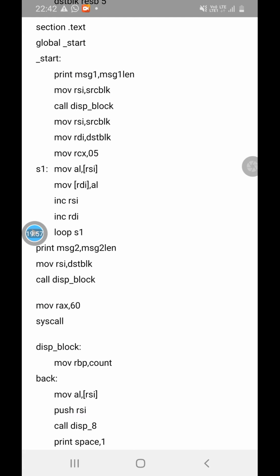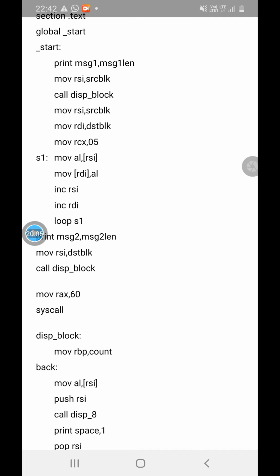Now I have to take the first element of the array. This particular element is a byte, so I will write the instruction move AL, [RSI]. If this is a word array, then we have to write move AX, [RSI]. If it is a double word, then move EAX, [RSI]. And if it is a quad word, then move RAX, [RSI]. Then move [RDI], AL.